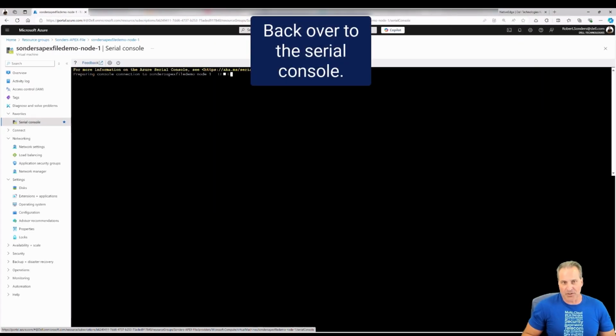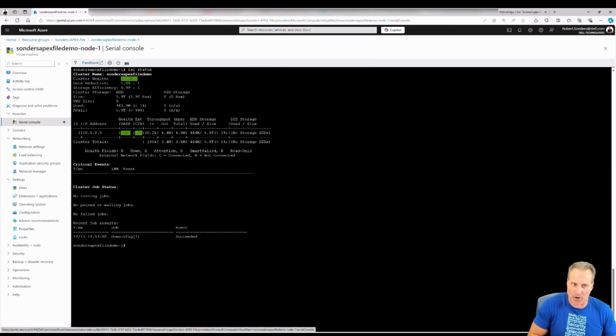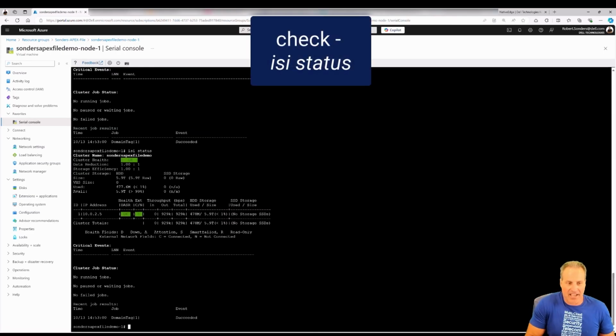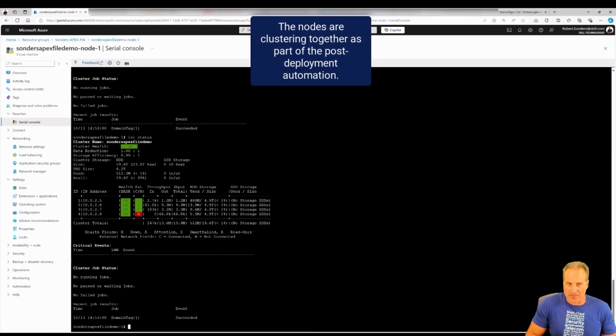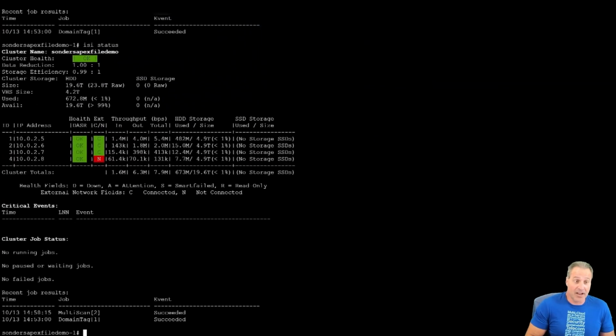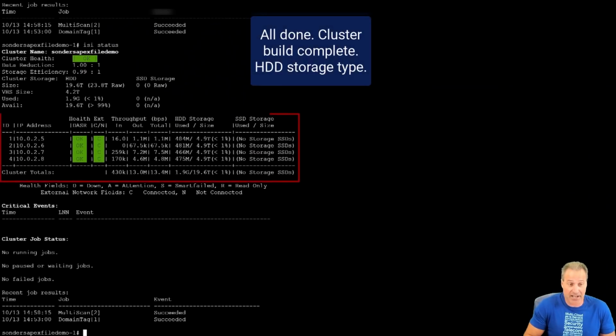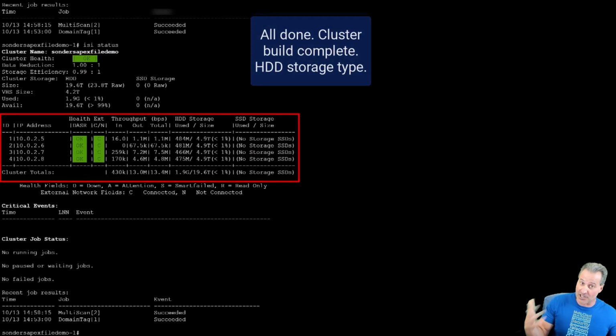Back over to the serial console, and let's see where we're at here. Get pretty familiar with the OneFS CLI as you start doing some of these commands. So there we go. They're getting clustered together. I see the 4 nodes there. One of them still has a little bit of a red mark there. Well, let's run it again. Boom, all done. Cluster's done.